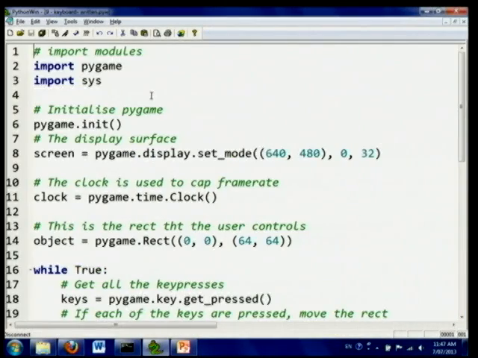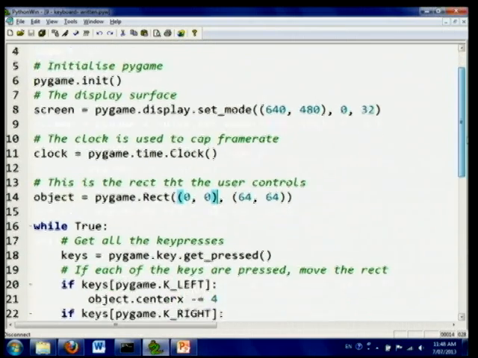So I import pygame and sys so I can close it. I initialize it, make the screen. I get pygame.time.Clock so that it doesn't run insanely quickly. Then I just create a rect and make it at the top left corner and size 64 by 64.